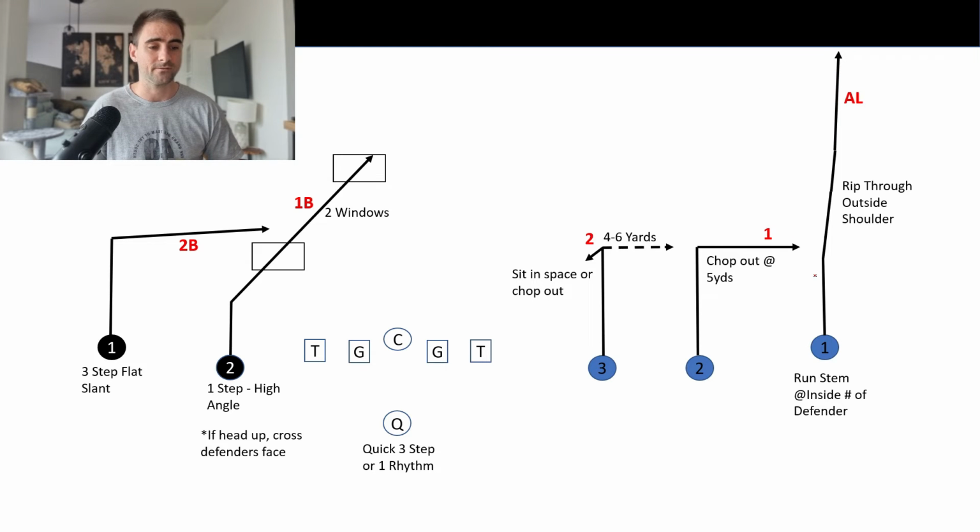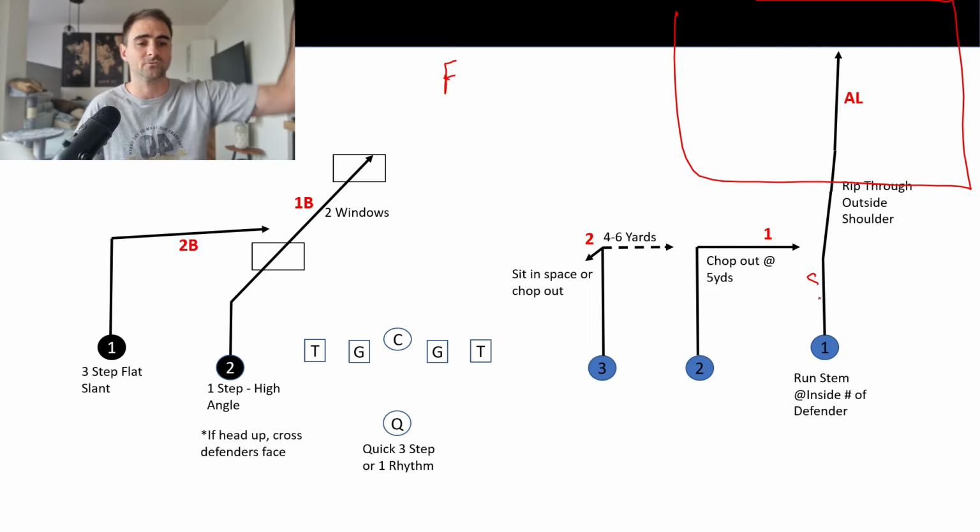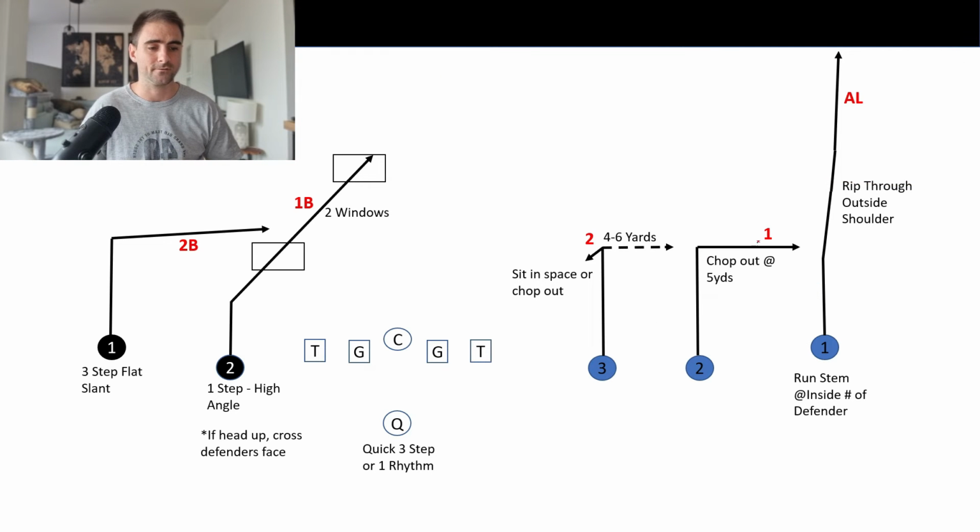So if we get press man coverage with a corner, there's only one safety up here, and they're really giving us this whole shot here, we can drop it in. They're giving us the whole side of the field. We can just drop that in. Then you can take that. And also it really depends on whether you like the matchup for this guy versus this guy. Who's better? Sometimes this low percentage ball can be high percentage if you have the right guy out there.